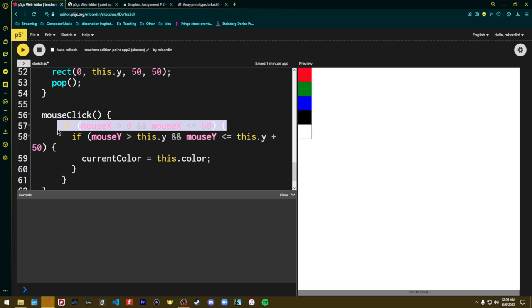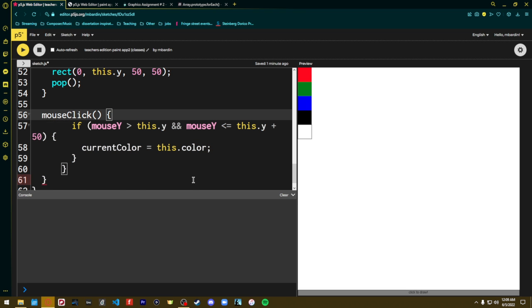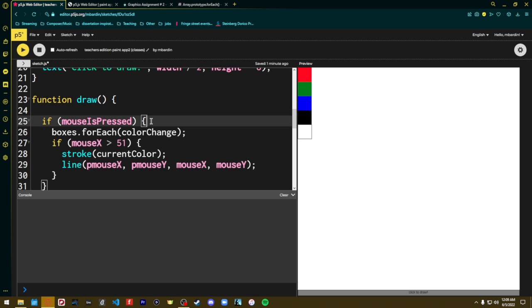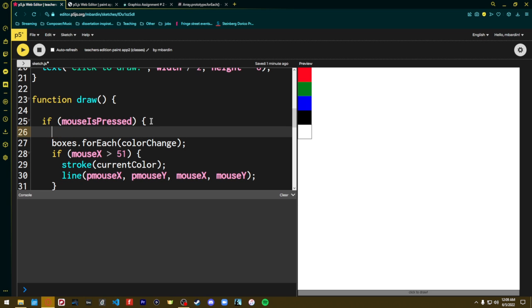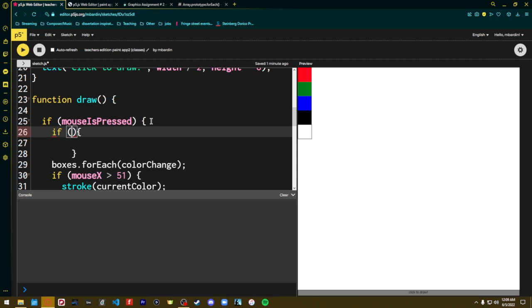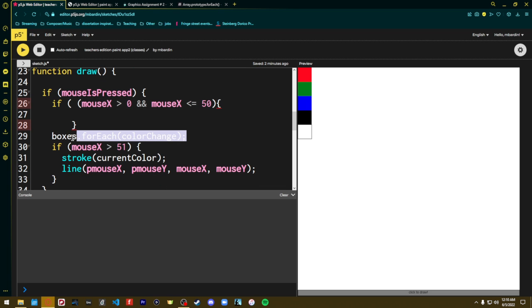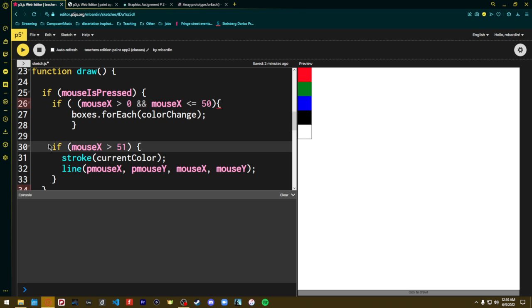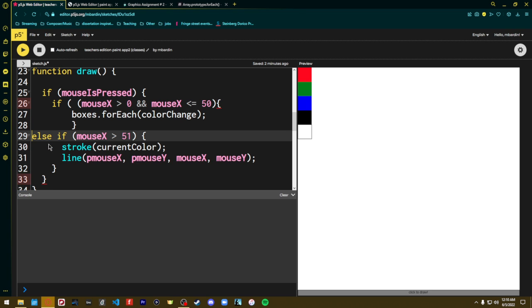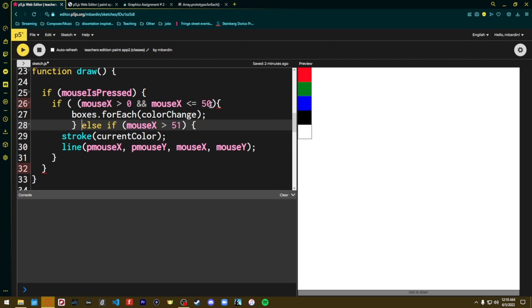Or even we could just move this to, so if it's there, if, don't need the, so if the mouse is pressed, we're going to do some stuff. If it's here, if it's between 0 and 50, then we're going to change the color based off of where the mouse is located. If it's larger than that, then we're going to draw the line.